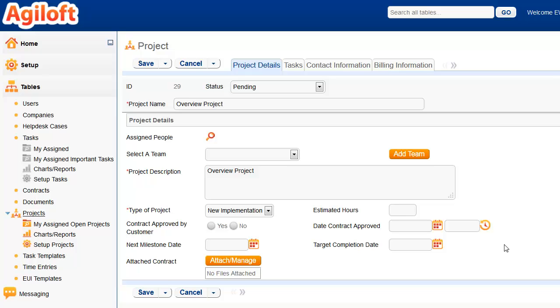This is a quick overview video for project management and task generation. We're going to showcase two things here. We're going to show, for a project, assigning multiple people, possibly from multiple teams, as well as automatic task generation and management. To start off with, I have my overview project here already open and some of the fields filled in.